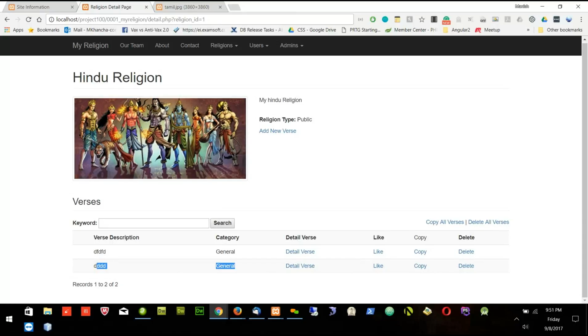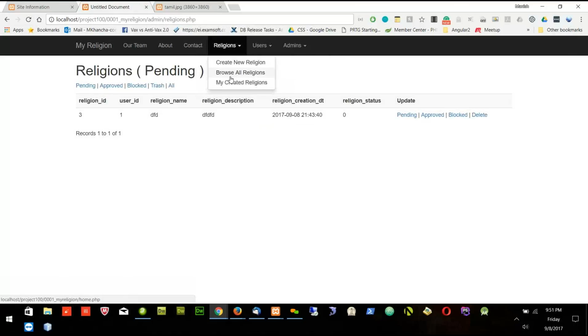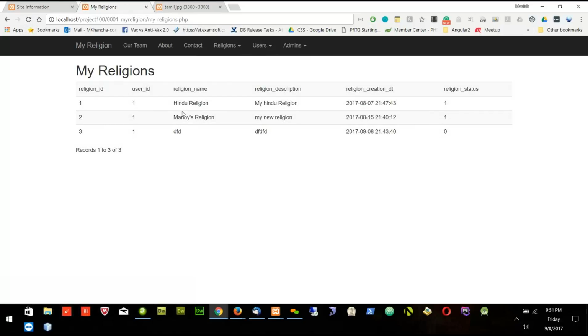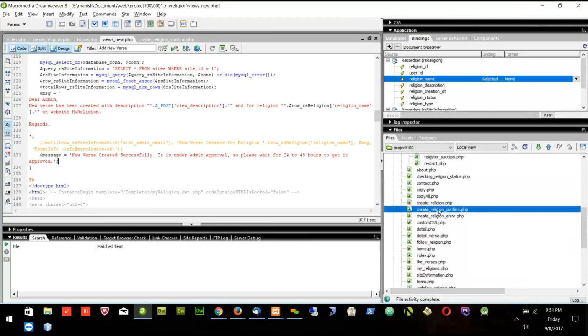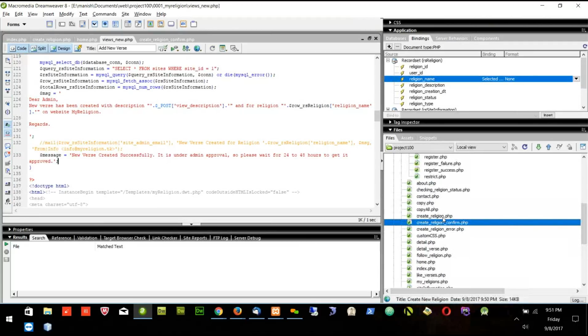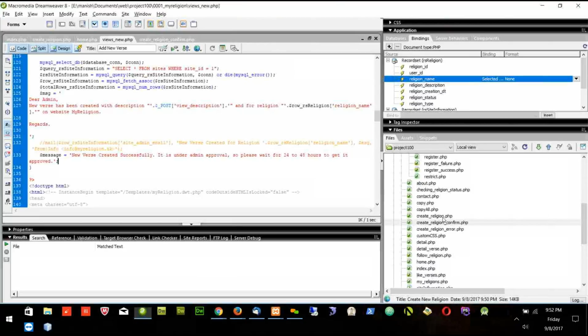So this is about sending the mail. Let's see what is pending. Oh, one thing. Okay, this one is pending. My created religion. So this one has some not good headings. Let's do that. Change the headings. So I will say my religions in the my religion.